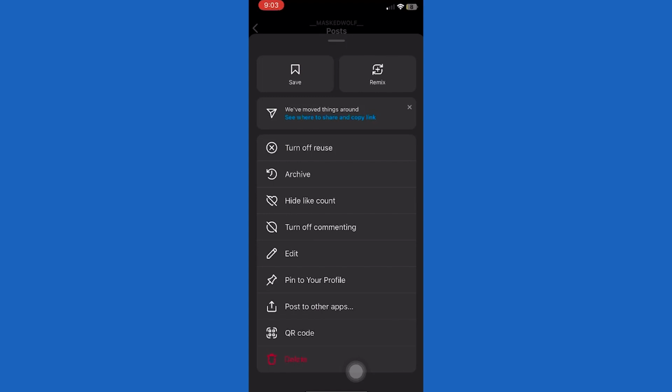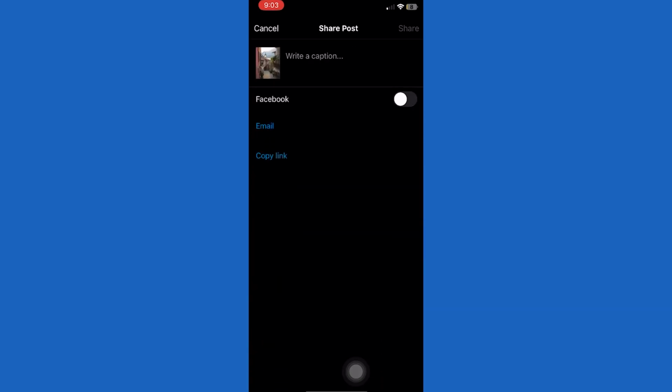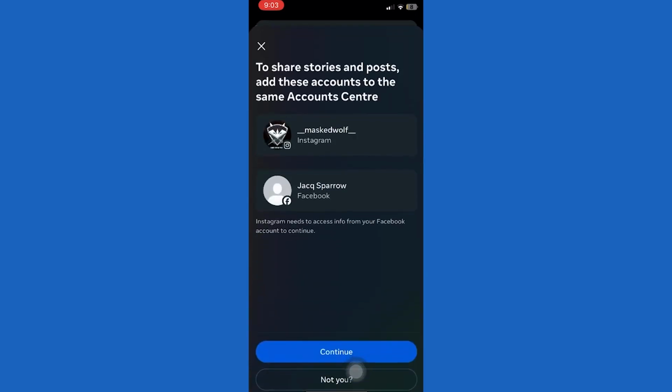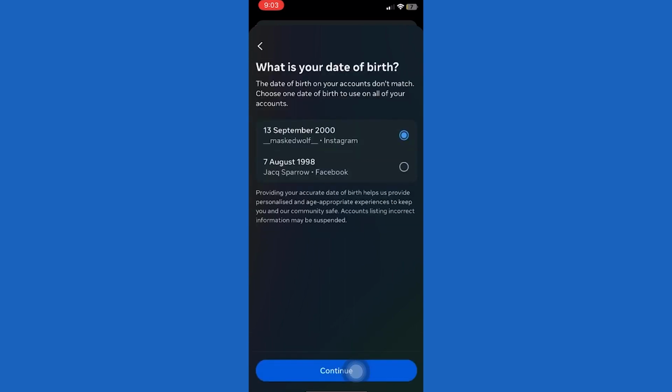Now tap on three dots. Here you will see the Post to Other Apps option. Tap on it. Now here you can also write a caption if you want. Then turn on the Facebook option. For linking these accounts, just follow Facebook instructions.